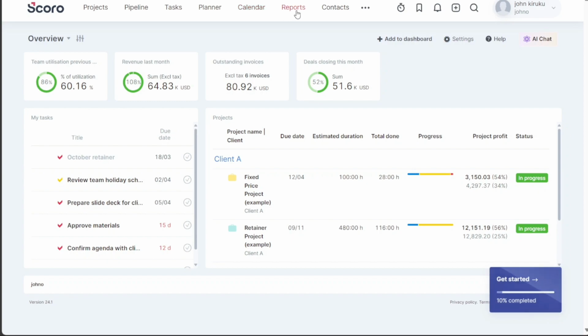The Reports tab gives you access to data-driven insights, generating detailed reports on various aspects of your business, from sales performance to task completion rates, helping you make informed decisions. Under the Contacts tab, you can manage all your business contacts, from customers and vendors to employees and partners. This feature makes it easy to store and retrieve contact information, track communication history, and manage relationships.